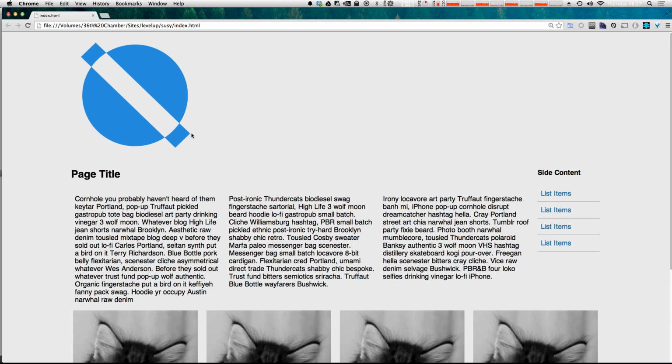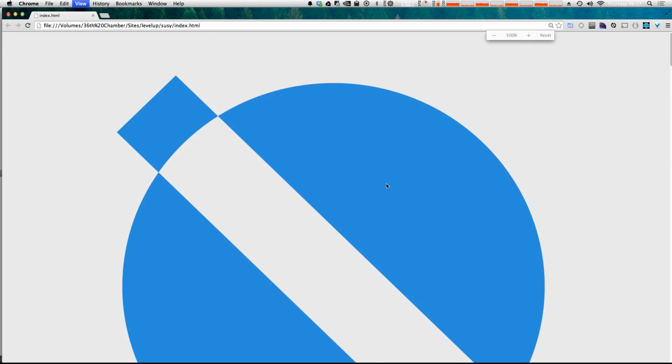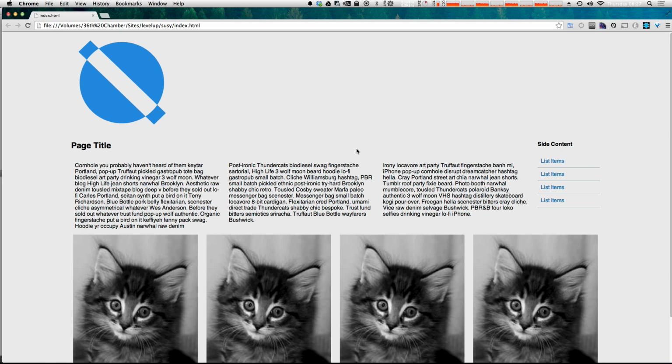In fact, if you do Command plus and zoom in on your browser, you can infinitely zoom in on this thing and you're getting crisp lines because that is a vector image, just like any other vector image that you could use. So it's great, right? This is the awesomeness of SVG.